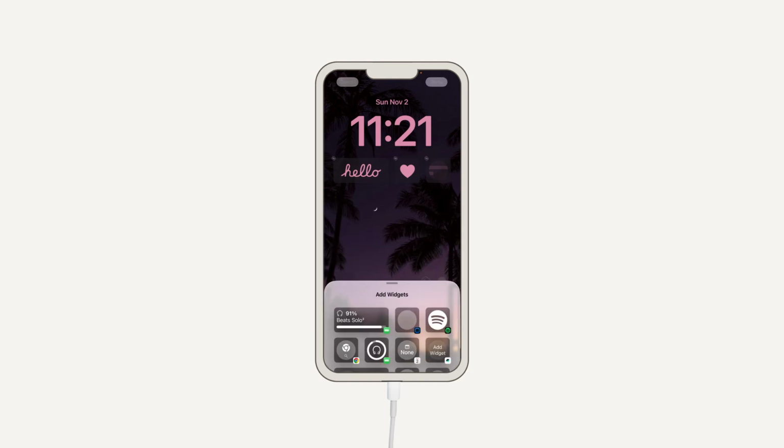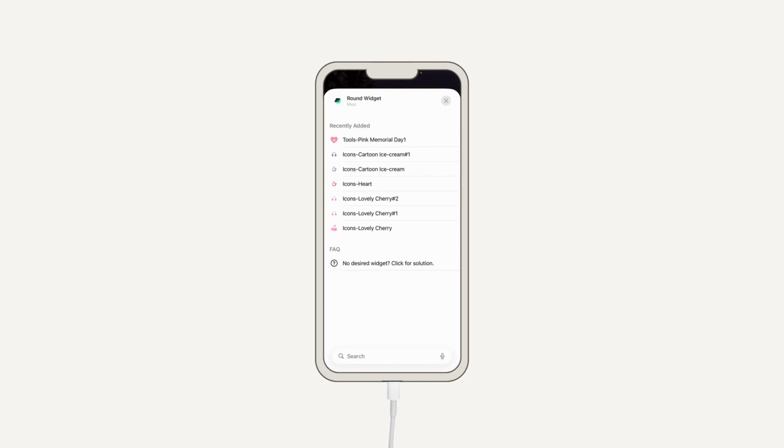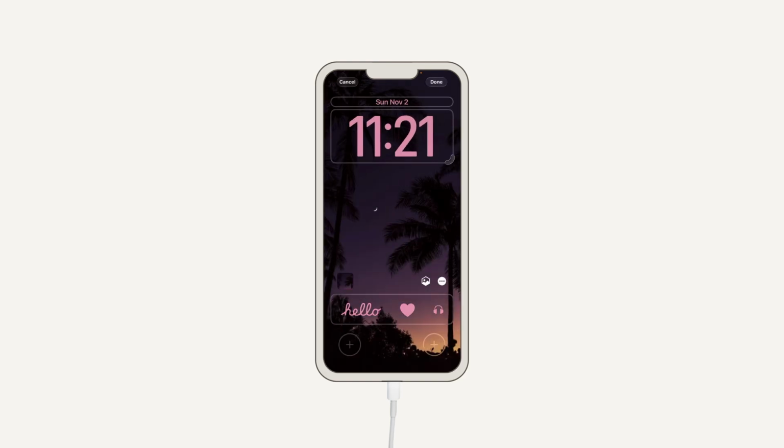And then you can see that Mico added a default widget for me, so I'm just going to go tap on that. And then I'm just going to choose my widget from the list. And then once you're done, don't forget to tap Done in the upper right corner.